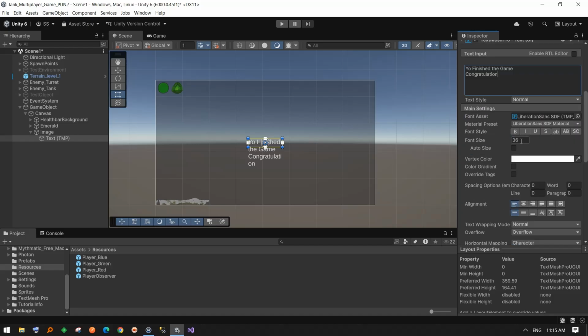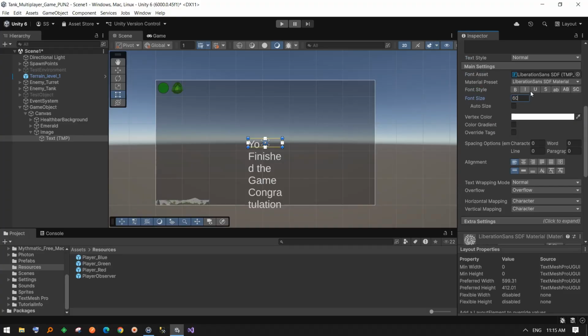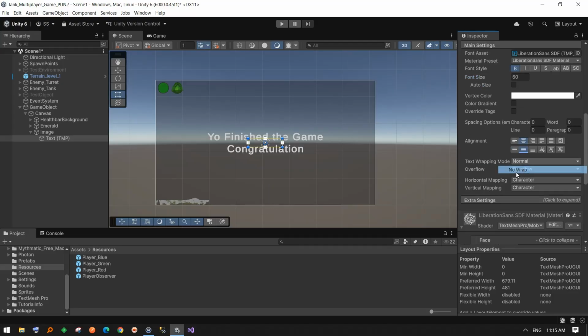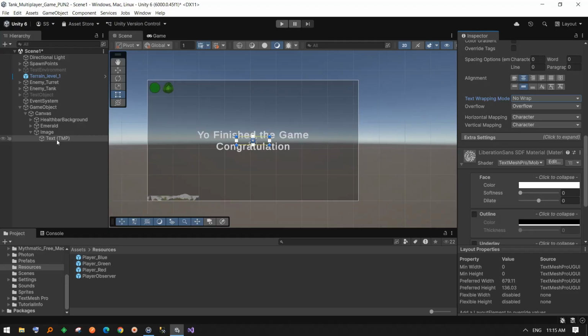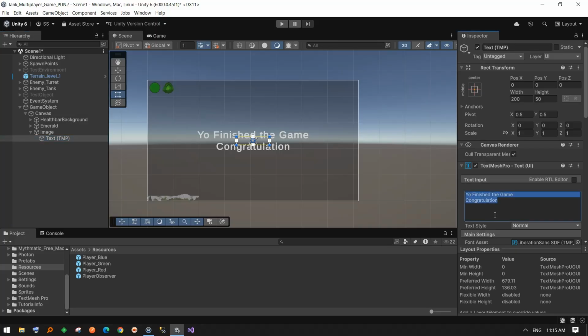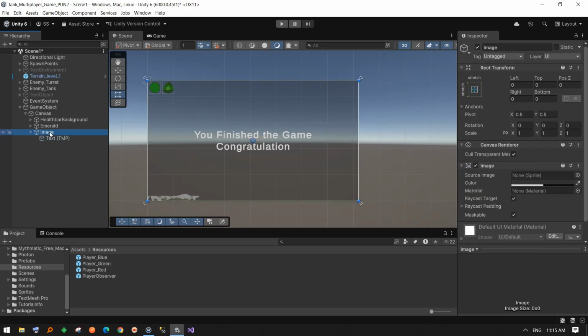Set the font size to 60. Adjust the alignment to these options and set text wrapping mode to no wrap. Rename the subject to background and temporarily disable it.